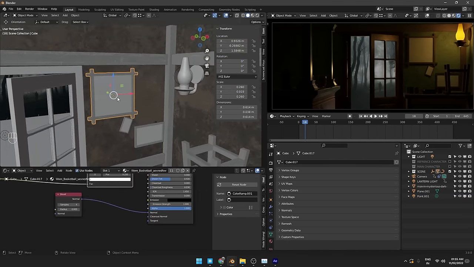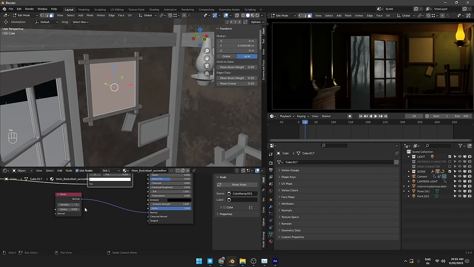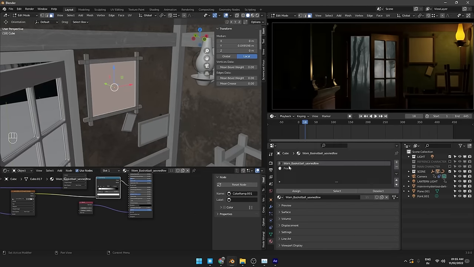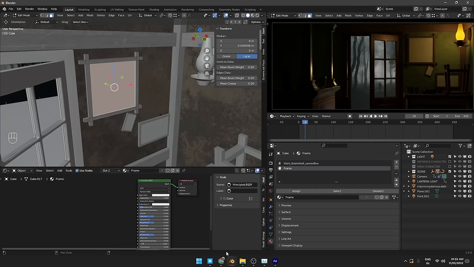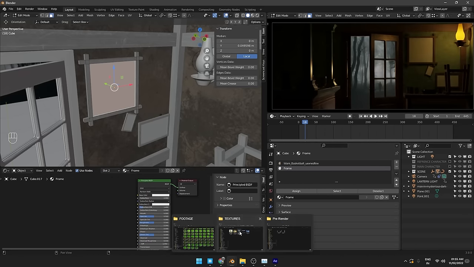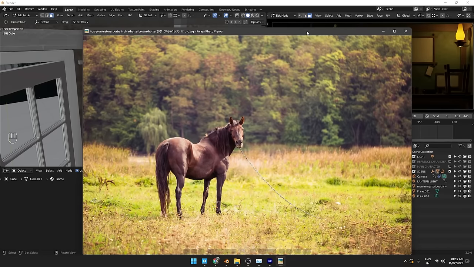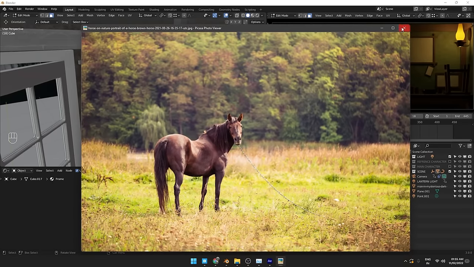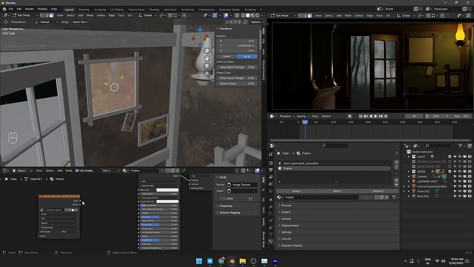And I'm gonna work on the frame here. Tab. I'm gonna select this part and go to the frame. Right now there is nothing, right? So I'm gonna use this texture. Let me show it to you. I'm gonna use this horse texture, okay? This is also from Envato Elements. I'll give you a link as well. So we can just use this one, plug it right there.